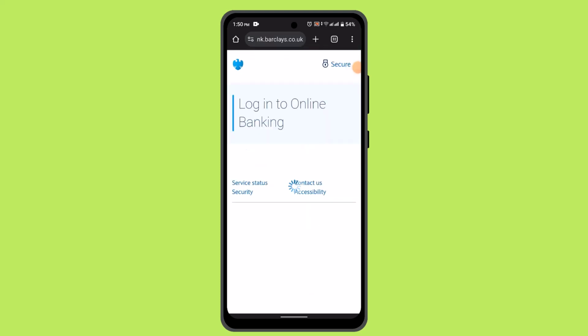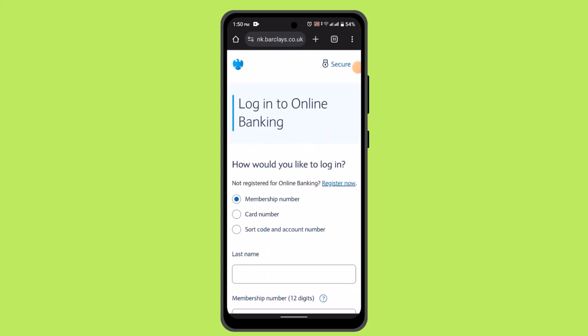How to apply for new products or services such as loans or savings accounts through the Barclays app.